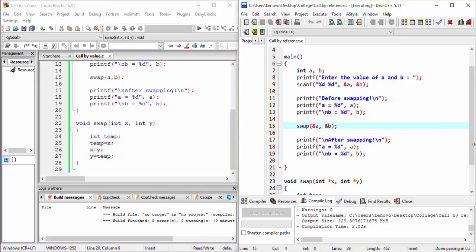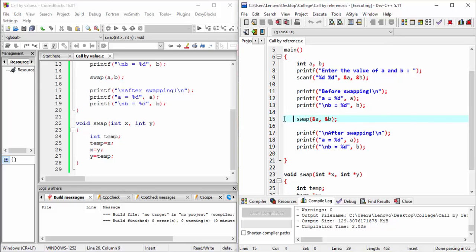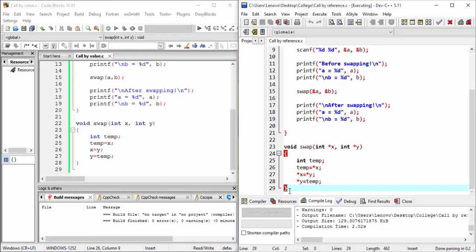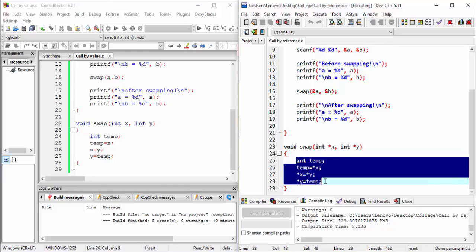So when the program encounters this line, it will go to the function swap where it has been defined. I have written *x, which means it is a pointer variable, and also *y. So what we are doing is trying to swap the values of x and y, that is a and b.